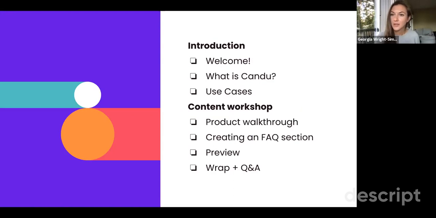If you are someone who has a Candu login and is interested in following along with our content building, we're going to do a quick product walkthrough. We'll take a look at how you use Candu in action, and then we'll walk through a cool workaround that has recently become available with one of our new features, which is creating an FAQ section. As always, we'll leave time for wrap-up and Q&A at the end, but I get pinged if you send any Q&A questions, so please feel free to pass those along at any point.